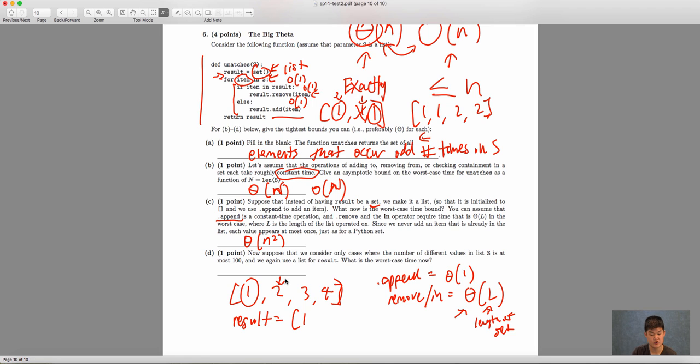But then we loop through one more element, 2. We have to first check if it's in our L, our result, which right now only has length 1. So it'll take a theta of 1 to find the 2. So we put the 2. And then when we go to the 3, it'll take theta of 2 times when we put the 3. And then 4, it'll take theta of 3 times to check if our element's in there.